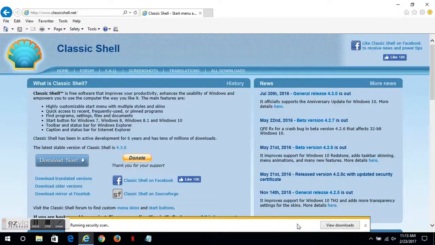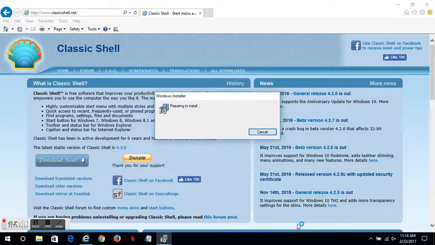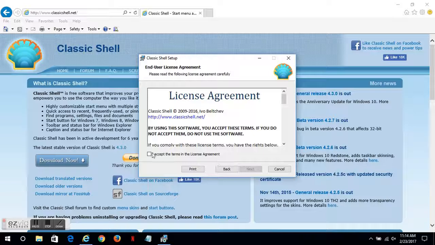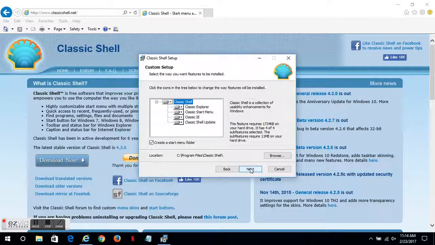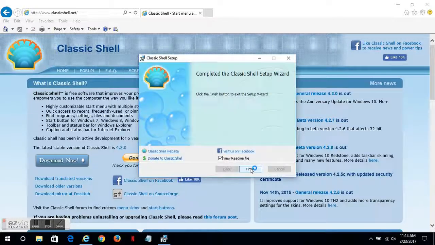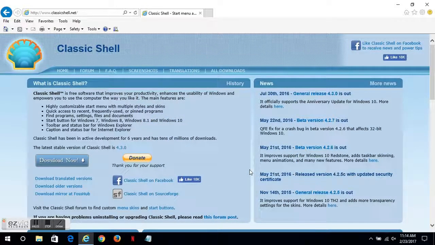And it'll pop up the installer. Click on Next. Accept the license terms. You can read through those if you wish. Click on Next. I'm going to leave all the defaults and click on Next and click on Install. I'm going to uncheck View README File. You can read that if you'd like and click on Finish. I'm going to close out of the window.